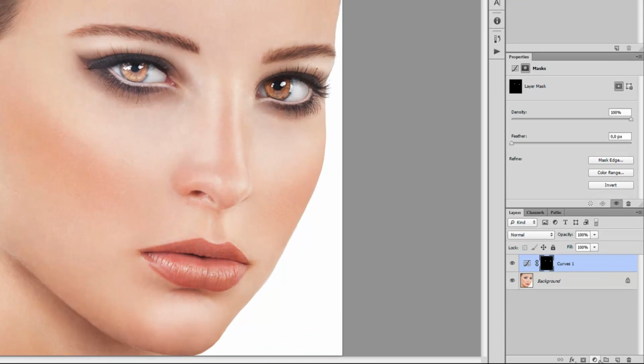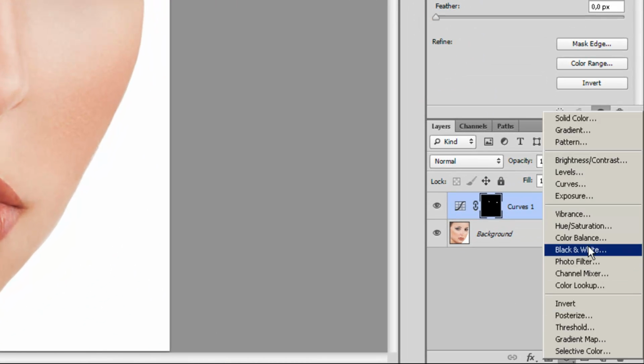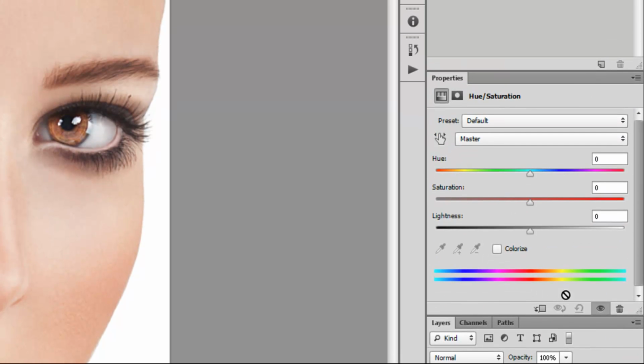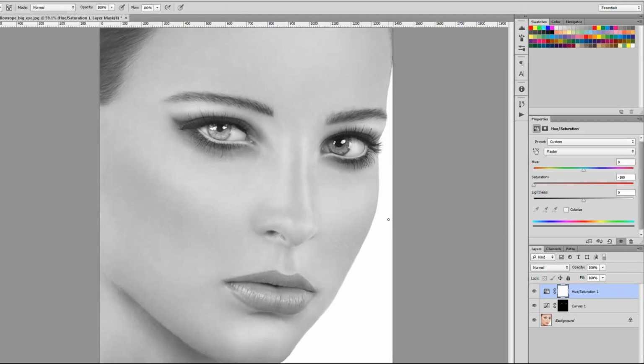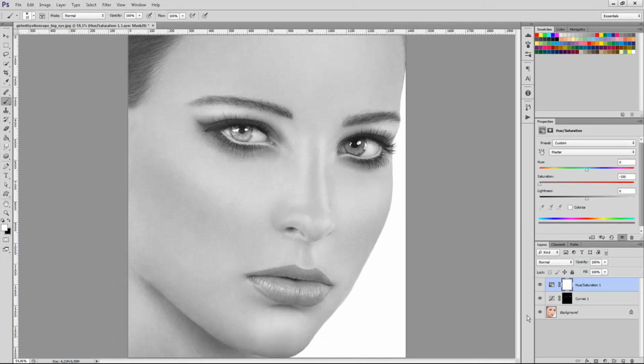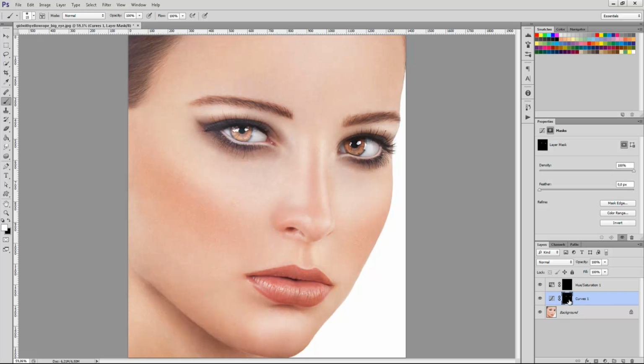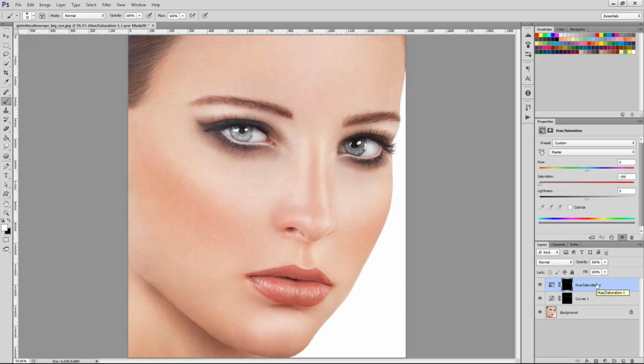The second layer that you should create is hue saturation layer, and bring saturation to the left to desaturate the image. You can make the image black and white in any other way that you think is fine. I'm also going to invert the layer mask. Now I'm going to duplicate this mask because I want hue saturation adjustment affect the same area. I want to make this eye less light.